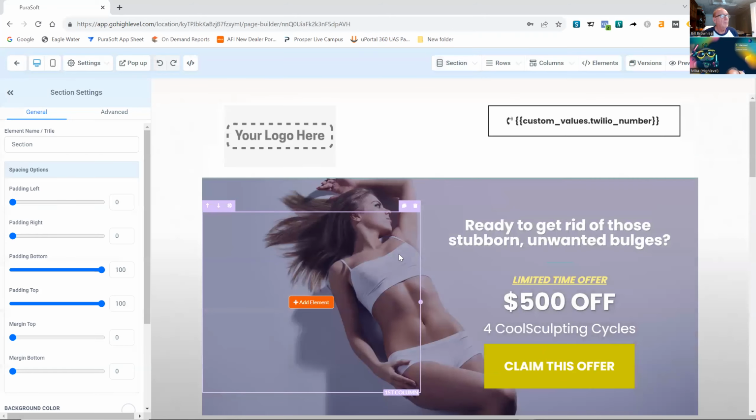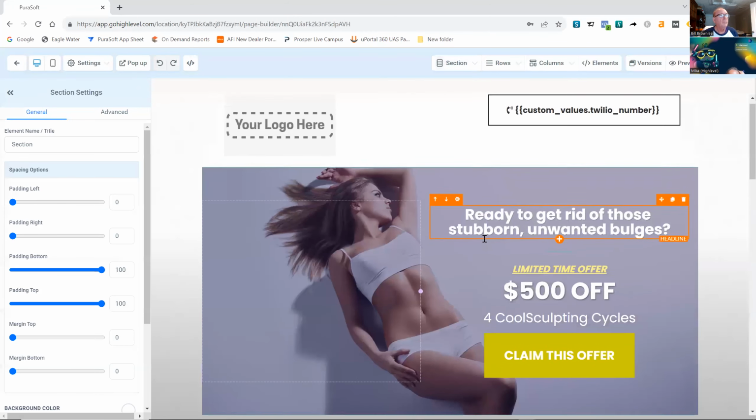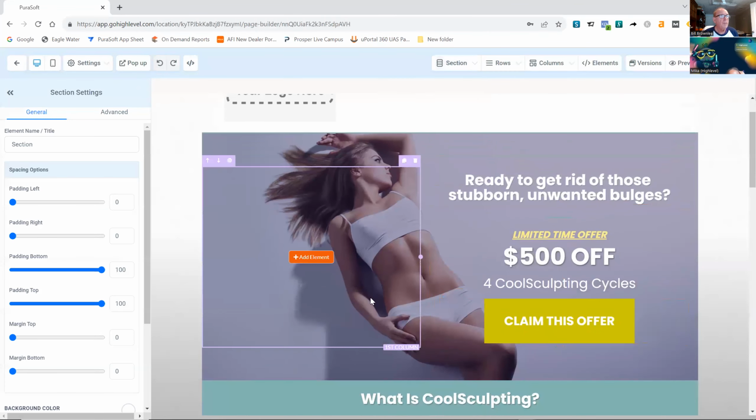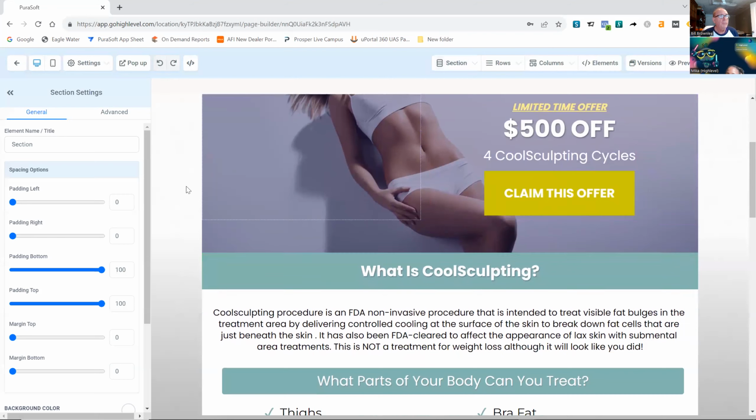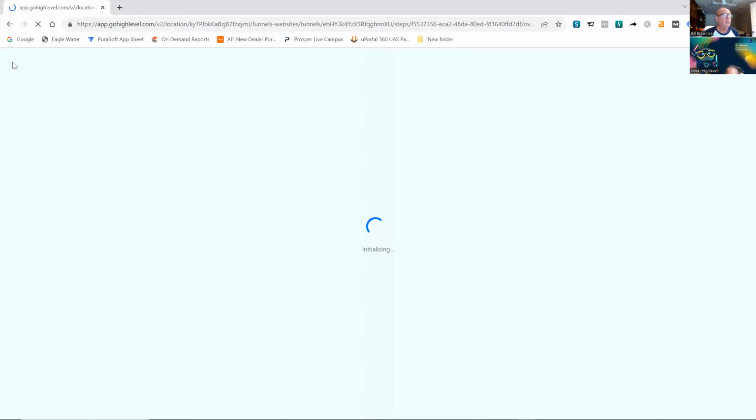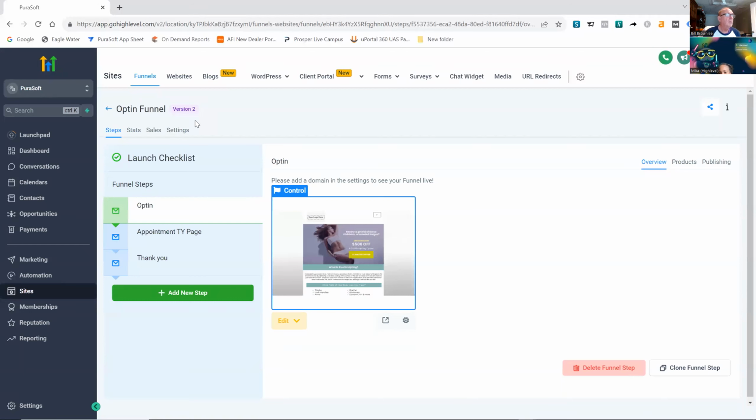This is how you would edit it. Like you could put your own picture, you could claim this offer, but you can put whatever you want here. You would just have to edit it. And then this is available to us. Yes. All right. Yes. You can choose as many funnels as you want. You could create as many funnels as you like. Okay.